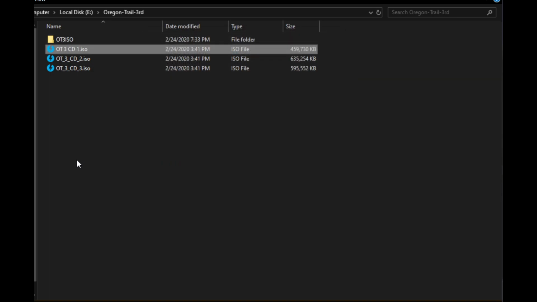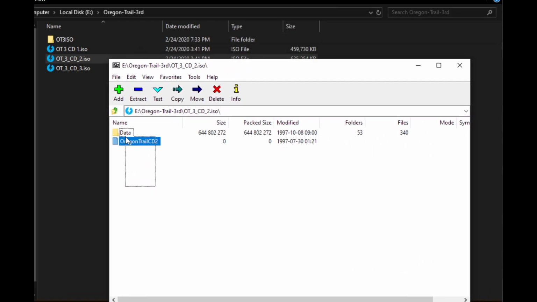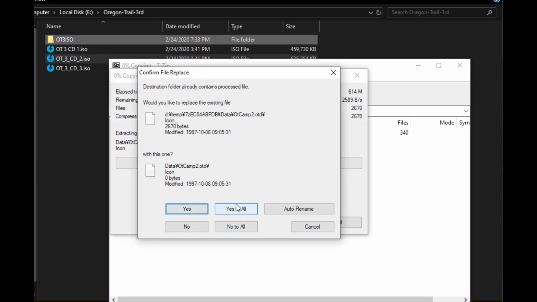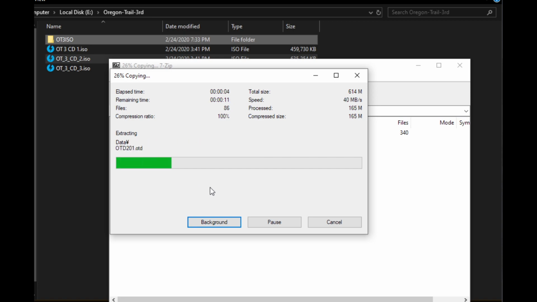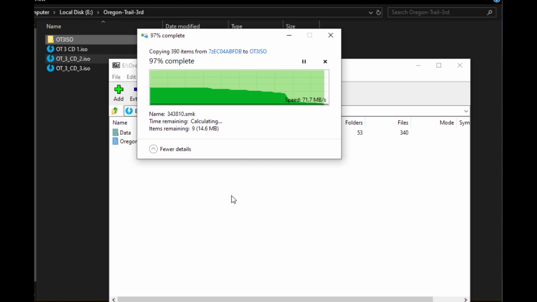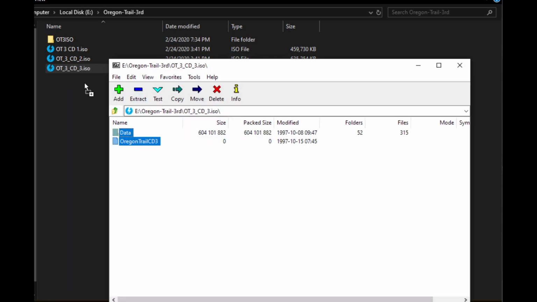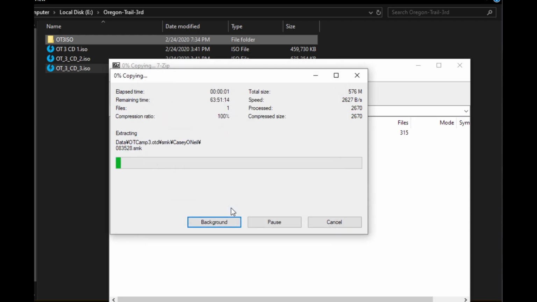Once that fully completes, you want to do the exact same thing for the second one. And yes, you also want to include this Oregon Trail 2 Oregon Trail CD2 file in there as well. So copy that in there too. Hit yes to all if it asks you. Let's let it do its thing. Close out of that. Number three, again, same thing. Click and drag, yes to all.